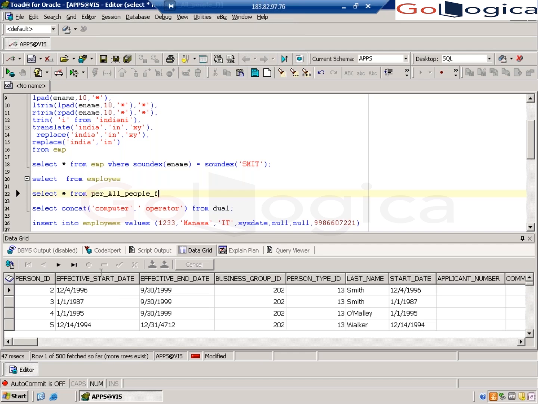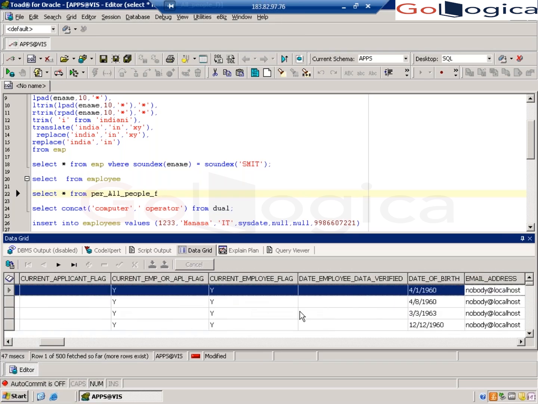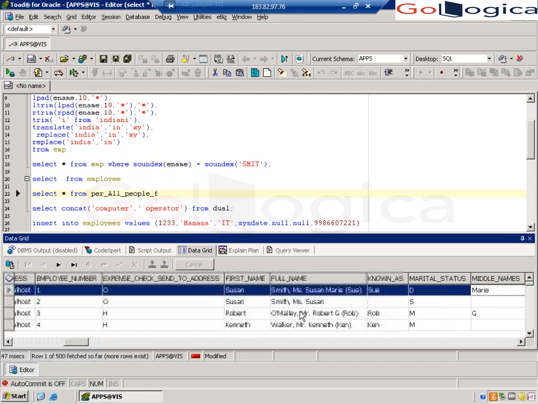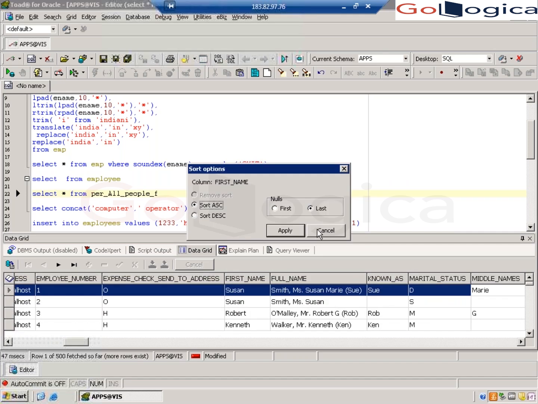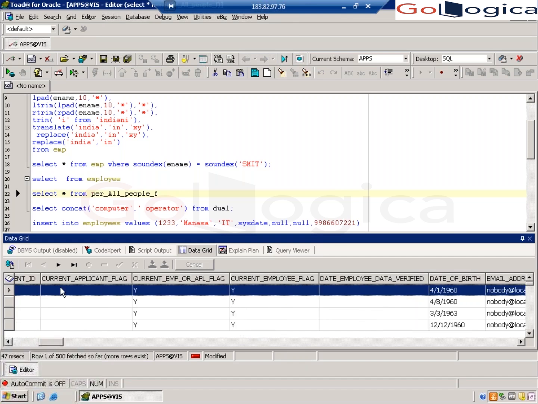Okay, this is the table. Here last name is there, first name is there, middle name is there. Understood? So you see, first, concatenating first name, last name, and middle name together and make a full name. You can concatenate.